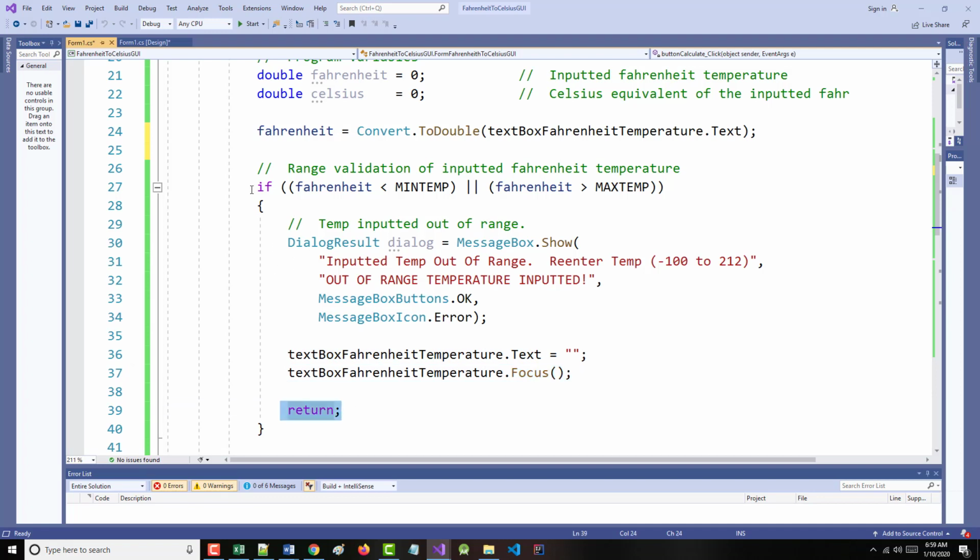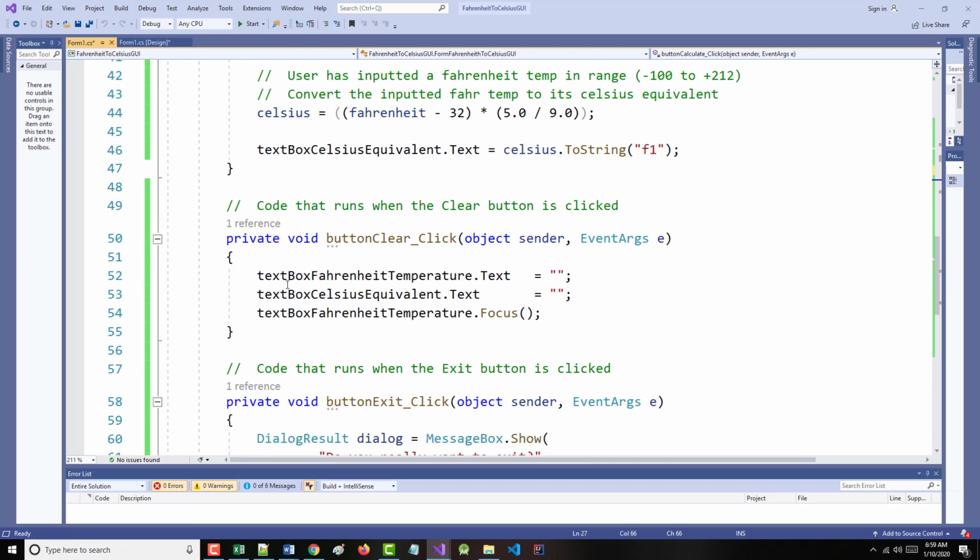It's going to return. If the if is not true, no pun intended, we get down here, the user has inputted a Fahrenheit temperature which is within range. In other words, it is between -100 and +212. So we convert the inputted Fahrenheit temperature to its Celsius equivalent right there. Same formula we used before. Then we take that Celsius temperature, convert it so it's just one decimal place, convert it to a string, and put it in the other text box.